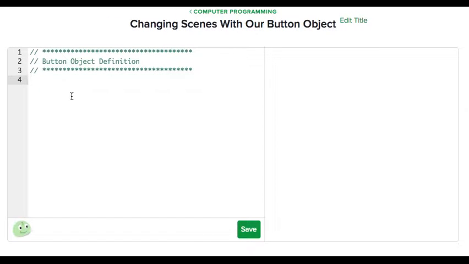I want to walk you through that button object that we've been working with, the one that was defined in the button lessons on Khan Academy. We start out by making a constructor function. And a constructor function is like any other function.